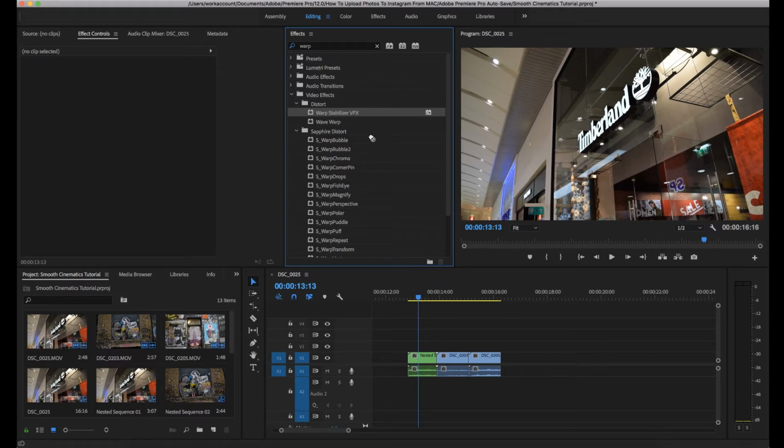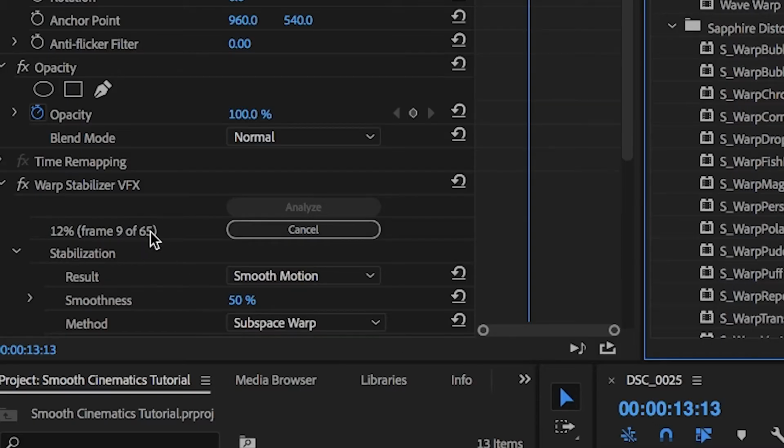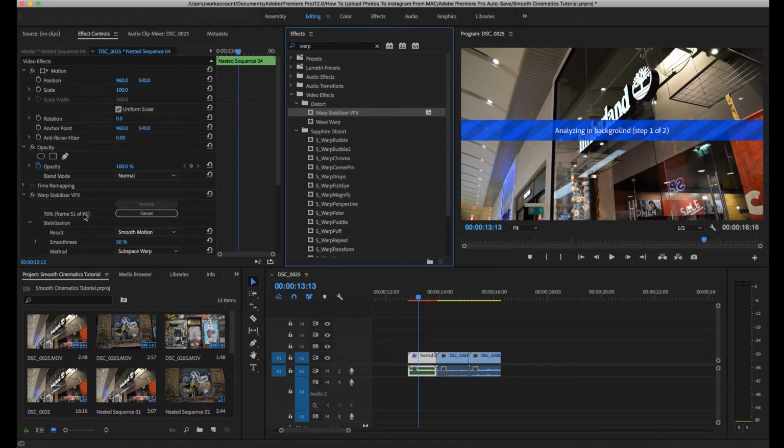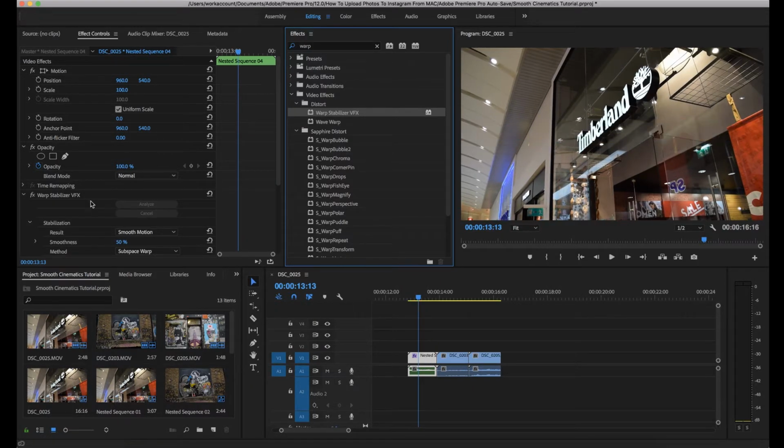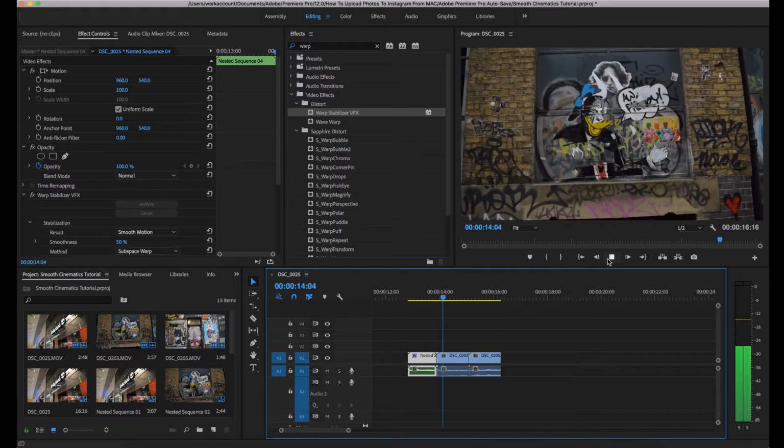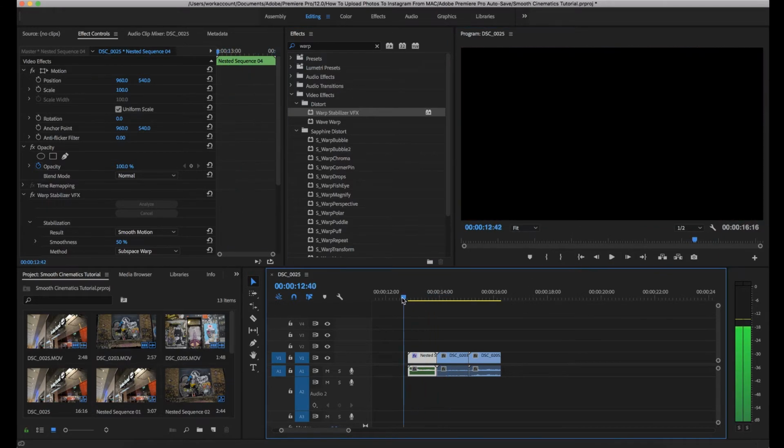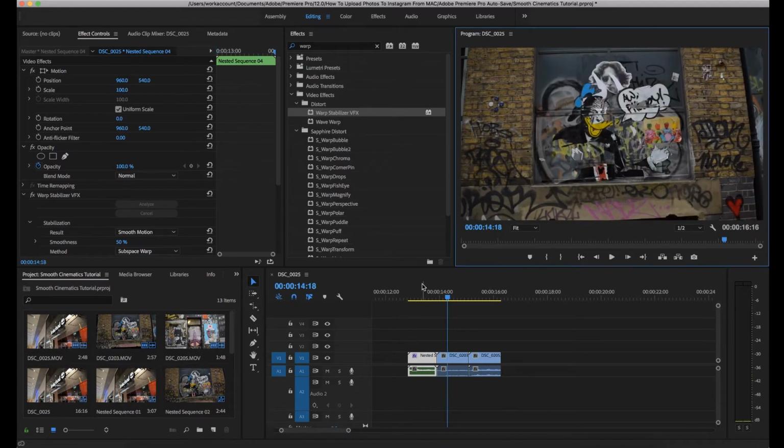You're going to want to drag it onto your clip, and then you're going to want to wait whilst this renders. The longer the clip is, the longer it will take, and mine's almost done because it's quite a short clip. Basically what it does is it takes note of where everything is in all the frames, and then it tries to smoothen the motion. So as you can see now, if we play through the clip, the motion is very smooth. So now we've got the smooth motion down.